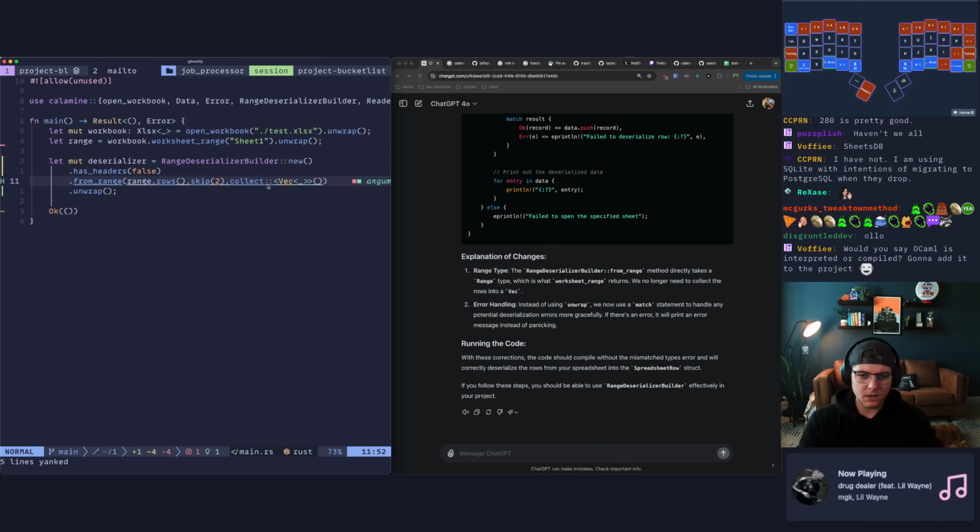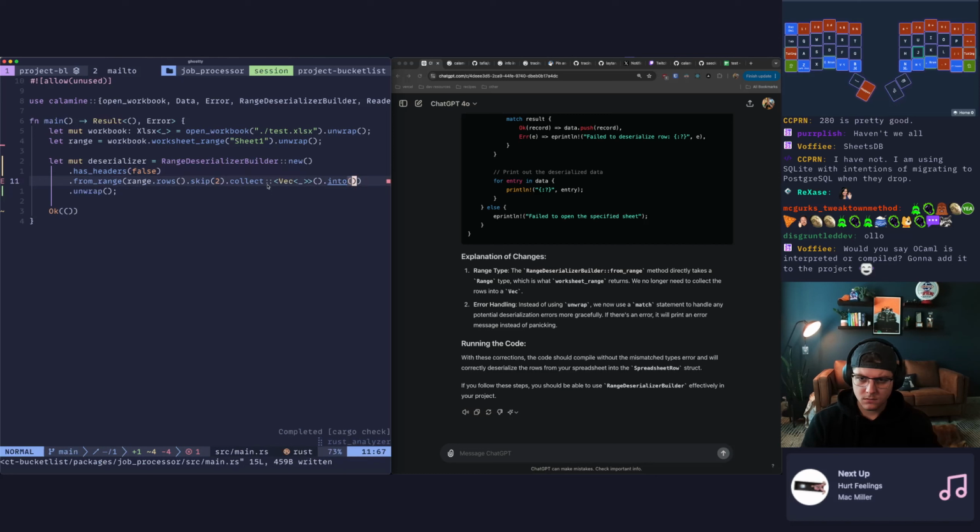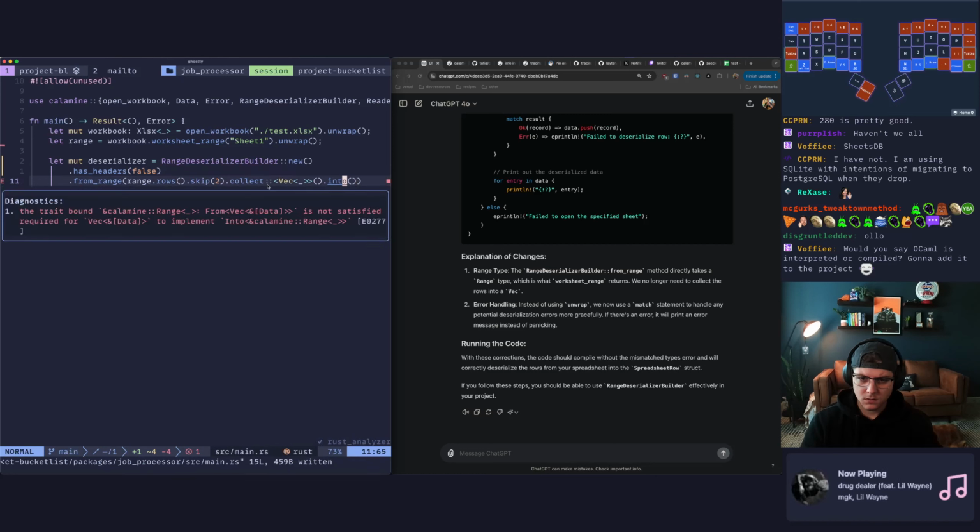So we need to see if we can do an into, I guess, after this. It's not satisfied, required for it to implement into. Okay.